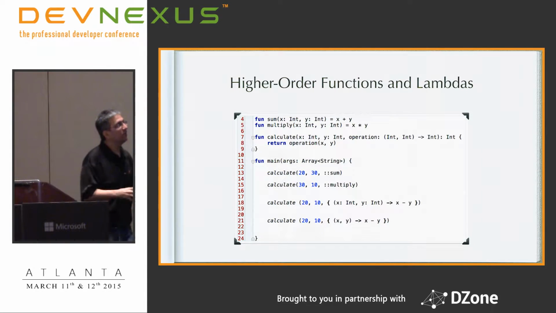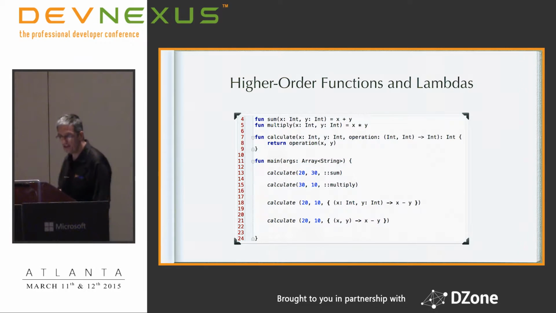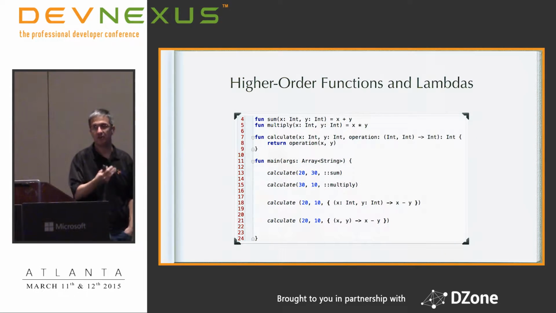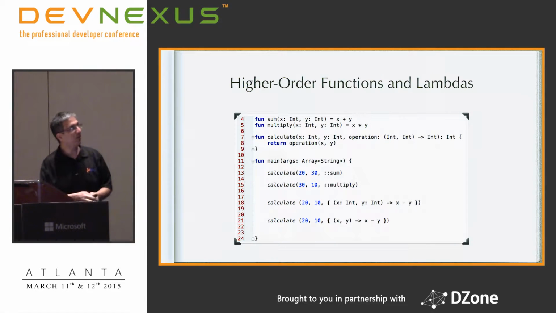So, higher order functions. We have a sum here where basically this is a shortcut for a function sum. Here's a shortcut for a function multiply. And then here I have a function calculate, which takes as parameter a function that takes two parameters and returns an integer. So basically what we saw before here is how I can call it.